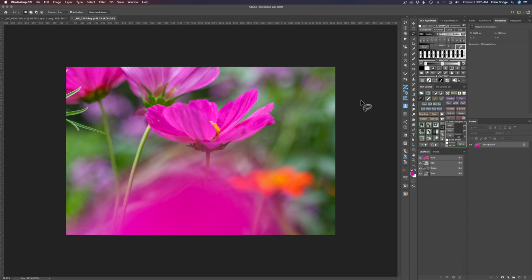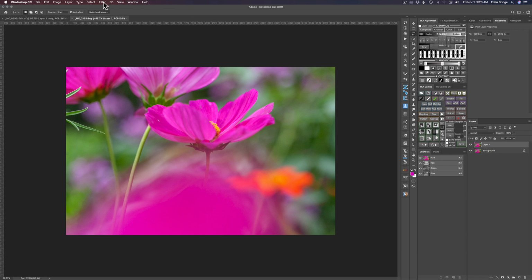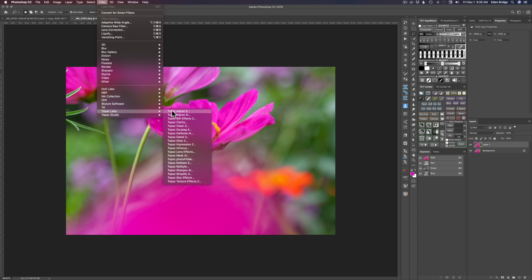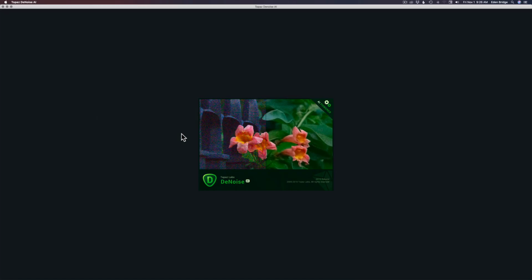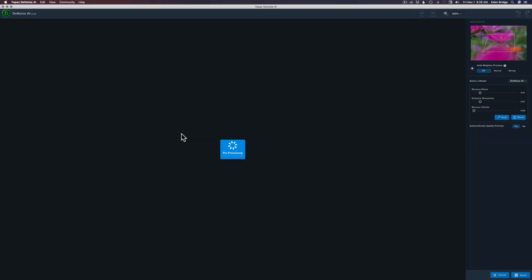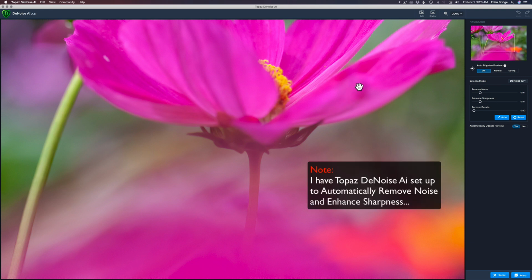The first thing I want to do in Photoshop is duplicate this background layer. So it's Command or Control J to duplicate the background layer. Then I'm going to come up here to Filter, and I'm going to come to Topaz Labs. And the first thing I want to do is denoise this image. So Topaz Denoise, I'm going to select that. That'll launch Topaz Denoise. And here we go. It pre-processes the image here. And okay, so it's automatically doing the initial process.